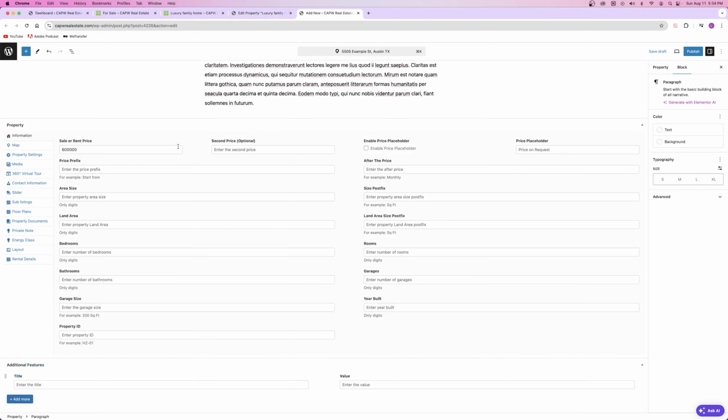So anyways, for ours, we could put $600,000, and then we can also put the square footage. We could just try something like 120 for this one, and then for the suffix, we can put square feet, just like that. So we've got $600,000 for the house, and then we have the secondary price, which is $120 per square foot.